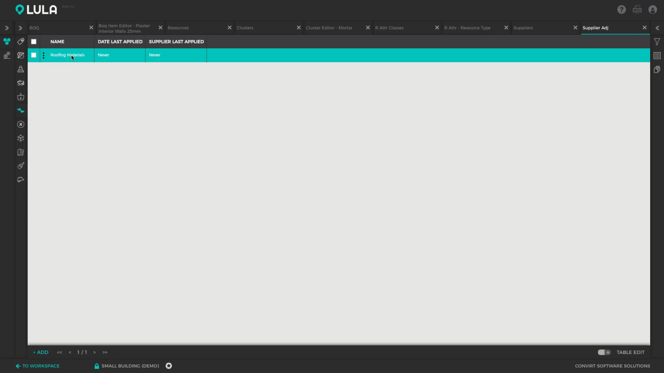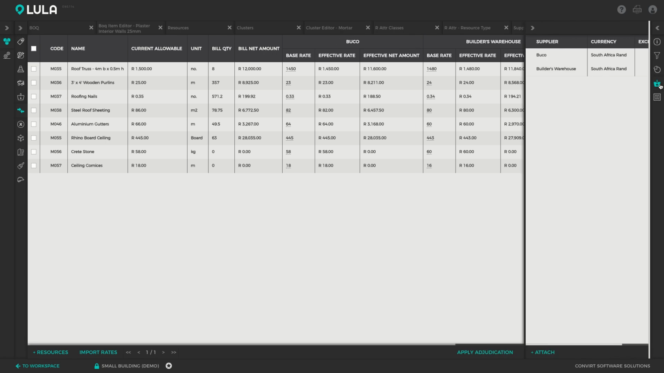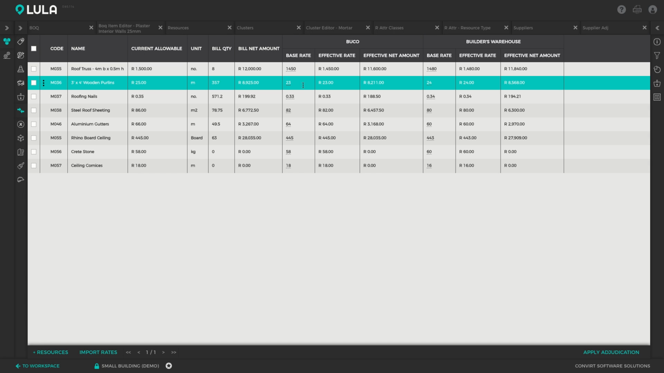If I open up roofing materials, I've pulled in all of my roofing material resources by using the plus resources button. I've pulled in my 2 suppliers, Buco and Builders Warehouse, from the suppliers tab. And I've also pulled in their rates via the import rates button. You can either import the supplier rates directly from Excel, or you've got the option to punch them in manually. But I've pulled everything in and set it up.